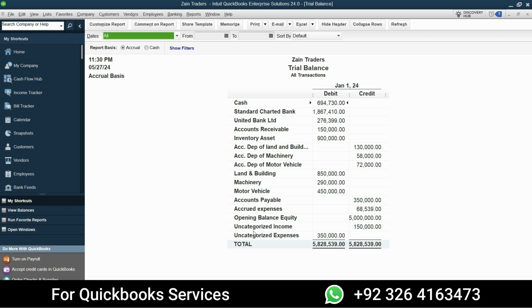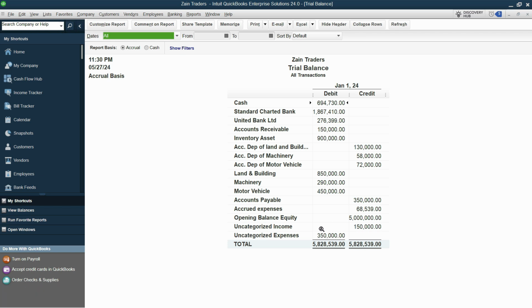The adjustment will be very simple. I need to remove this balance from credit, so I'll pass the entry in a debit, and to reduce this entry from the debit, I'll pass the reversal entry in a credit, and the remaining balance I'll transfer to opening balance equity. Very simple. Let me show you how.